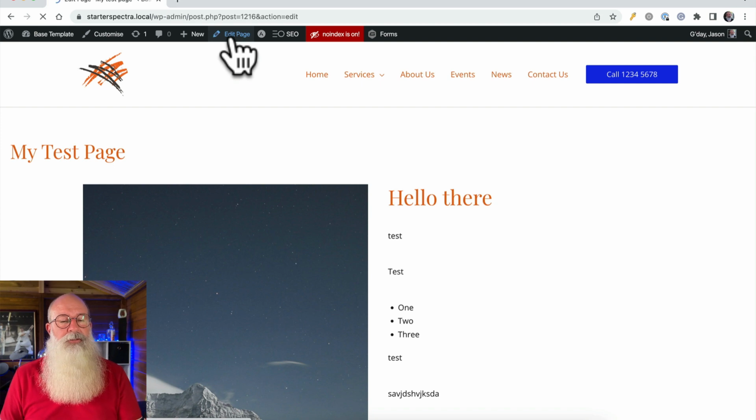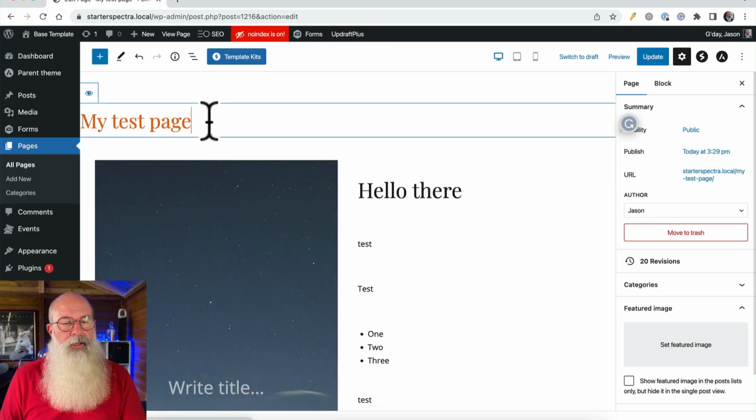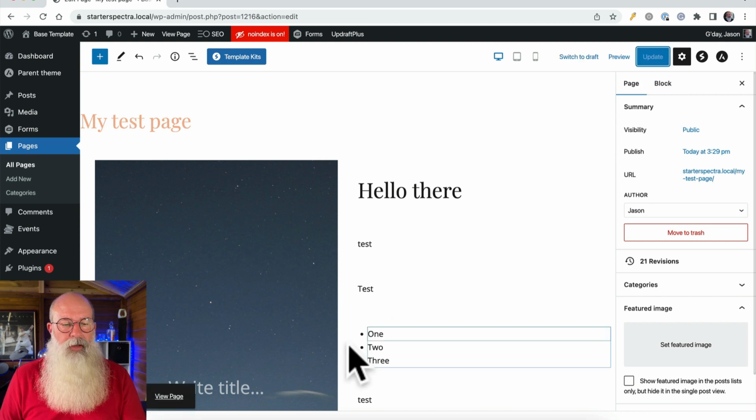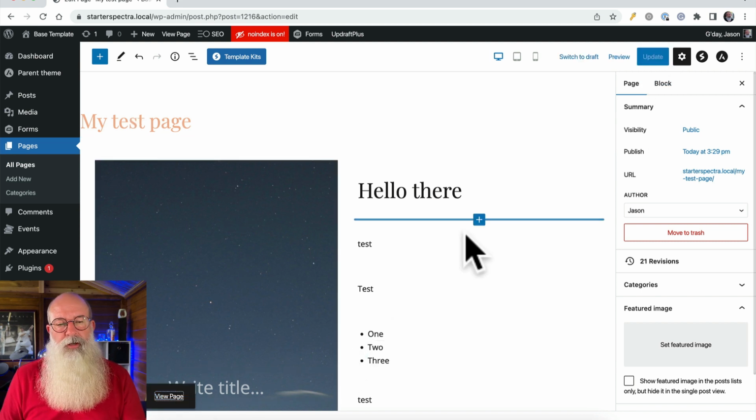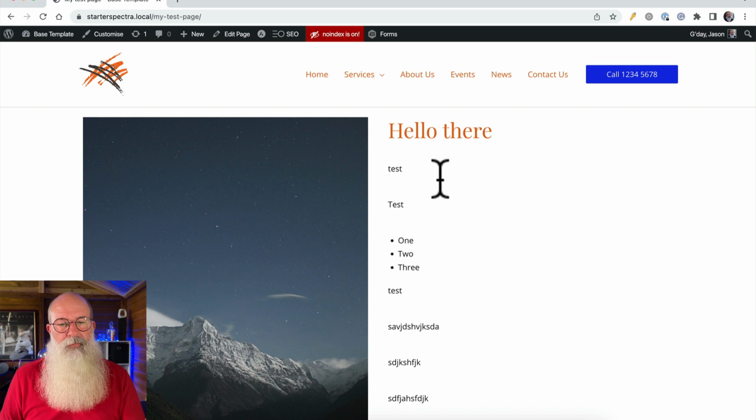So if that's the case, what we want to do is come in here and just click that little eyeball and turn it off. So if I come back up here now and view the page, you'll see it's gone. But that's not exactly what we want either, because the page title is now nowhere.